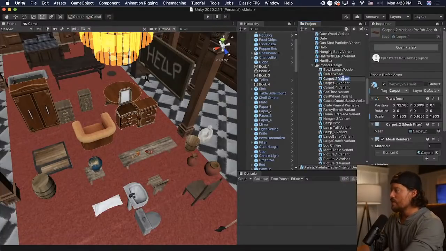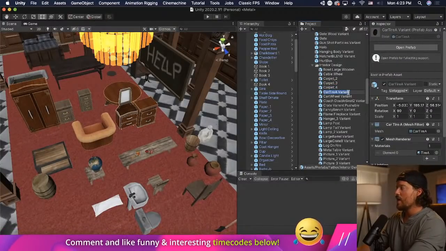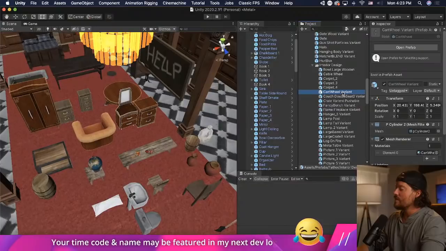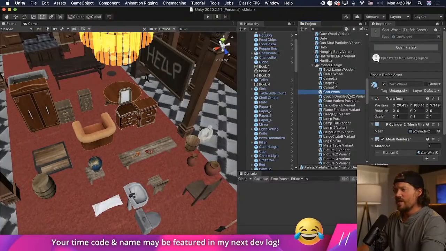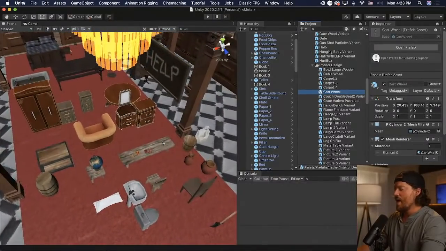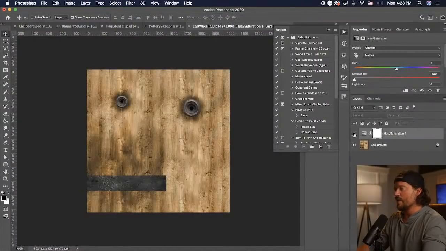I'm fine with all those names. I just don't need the name variant, because pretty much any prefab I've got is a variant of some kind. We're just going to call this car tire, or just tire, honestly. That's fine. This is going to be called a wheel. A cartwheel is fine. And yeah, the color on that one's a little screwy. So let's open that up and take a look.